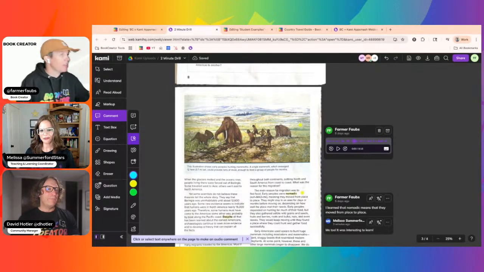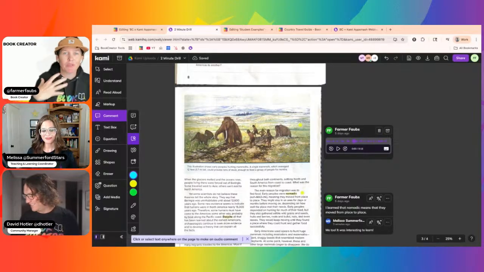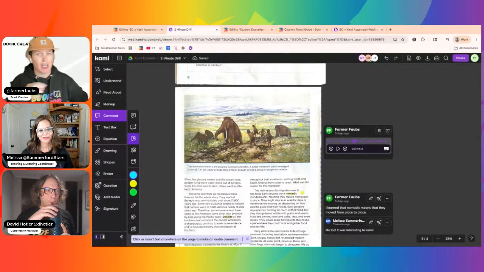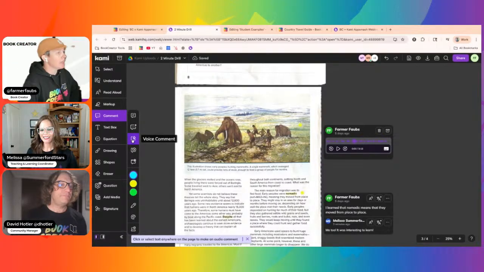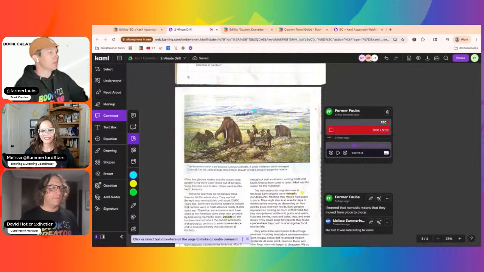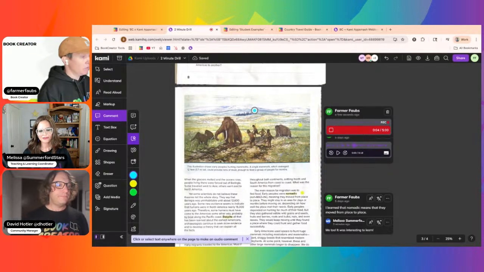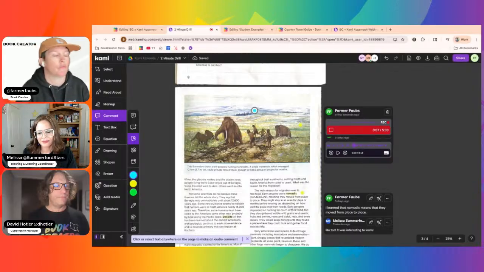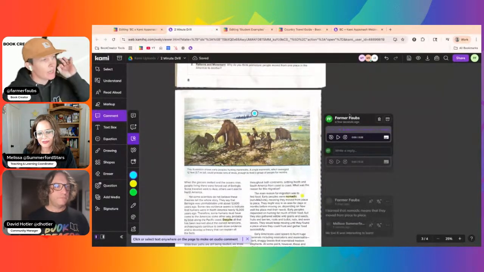That is so true. Every kid wants to be a content creator right now, right? They do. And so that also brings in a little bit of a touch of Gen Z. So I can come in here and add a voice comment, and I can just click right there on that mammoth, and I can say, well, this illustration says that the early people hunted mammoths for food, and they can go on and explain what they learned. So all they have to do is click.